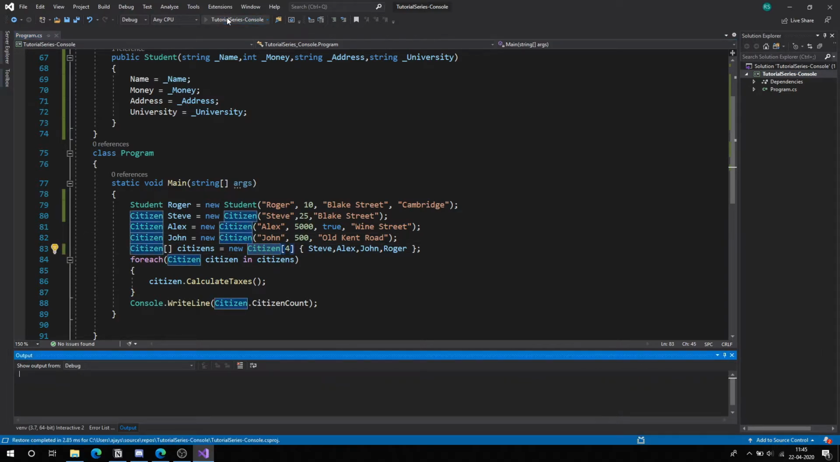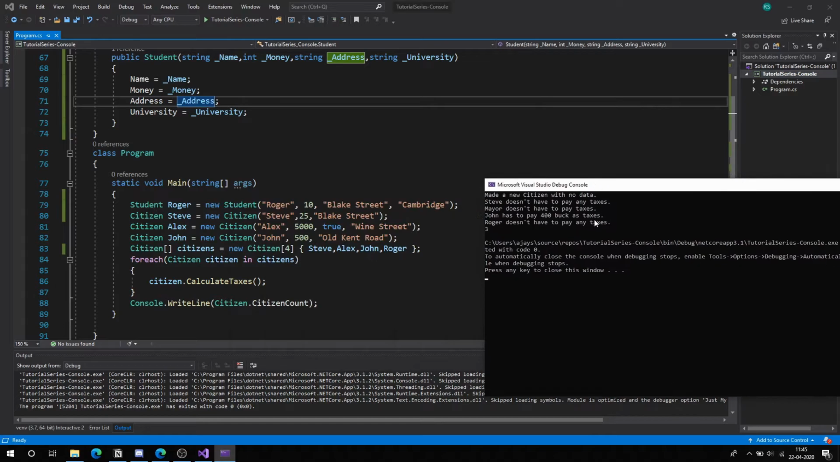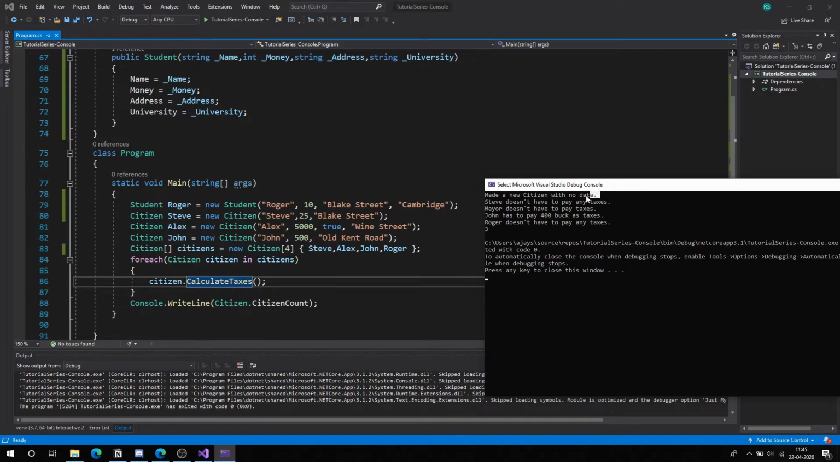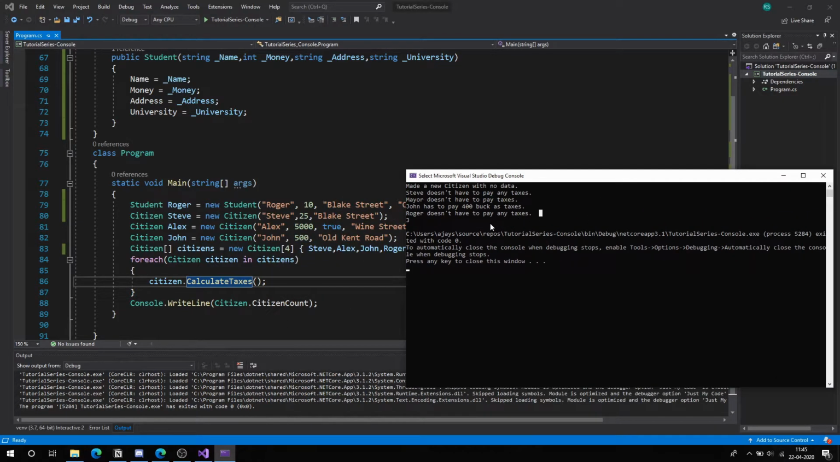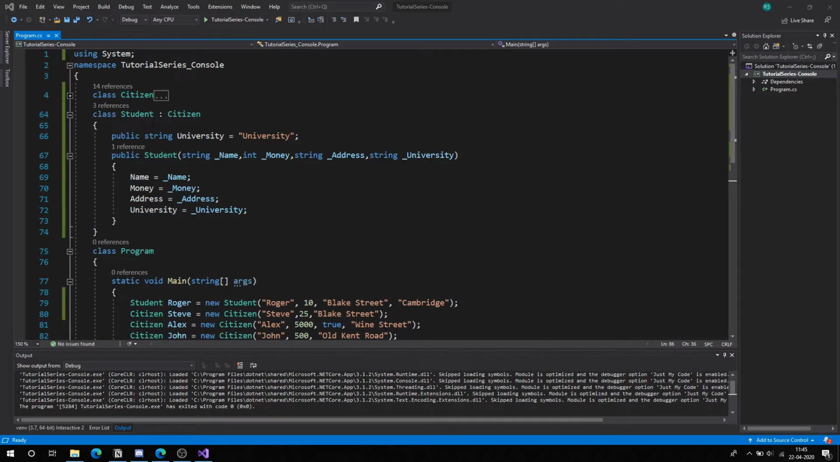And if I run the program now, as you can see, Roger does not have to pay any bucks because we have 10. There is also one line which says made new citizen with no data. That's not true. We made Roger with some data. So why is this coming? I'll show you how to fix this, and it is showing that we have only 3 citizens. So we'll fix this issue, but all the other things, the functions and all the things we implemented, are working very well. So we just need to fix that made new citizen with no data.